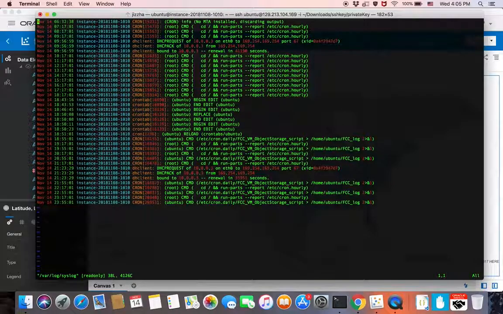Here, as you can see, it's scheduled to run at 55 every hour. This line, as well as this line. And it will do all the job I mentioned: load data, unzip it, and push it to object storage.